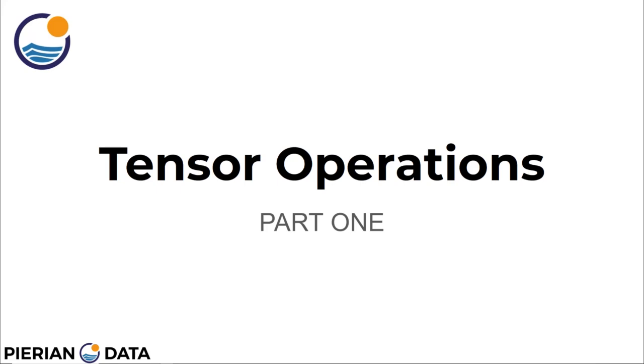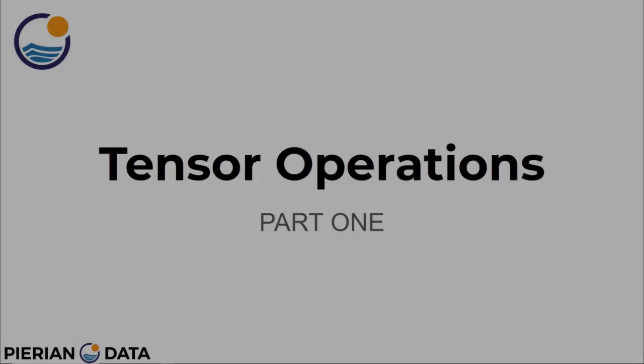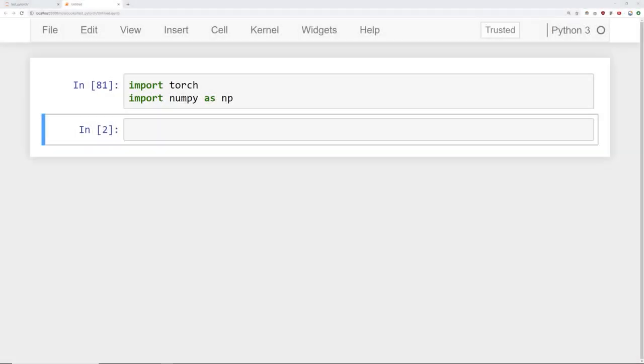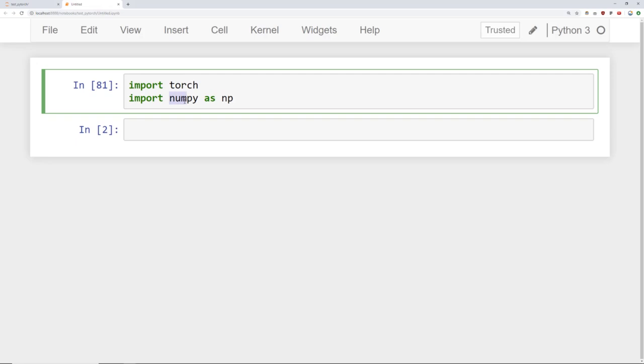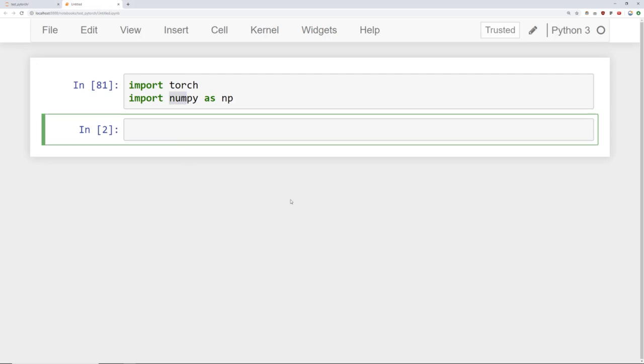Okay, let's go ahead and jump to the Jupyter Notebook and get started. Alright, I've already gone ahead and imported Torch and NumPy as np. The next thing I'm going to do is quickly review indexing and slicing with a tensor. And it actually behaves the exact same way as indexing and slicing with a two-dimensional NumPy array.